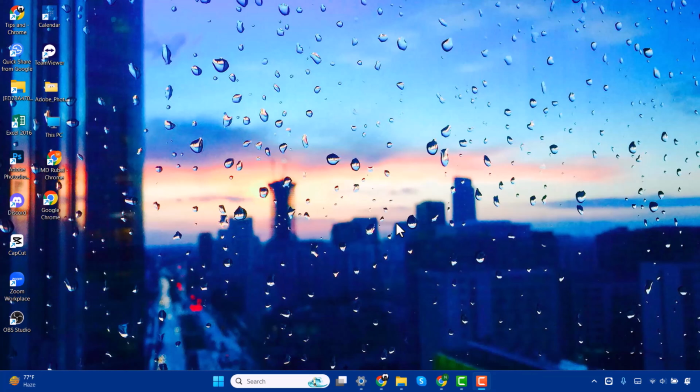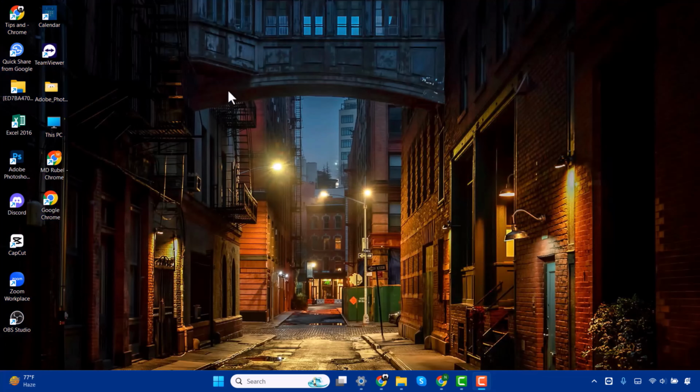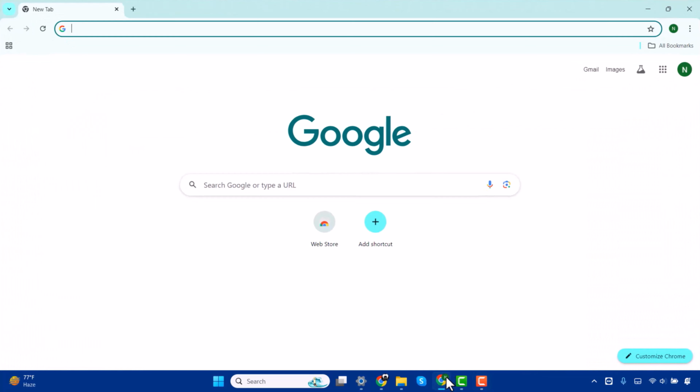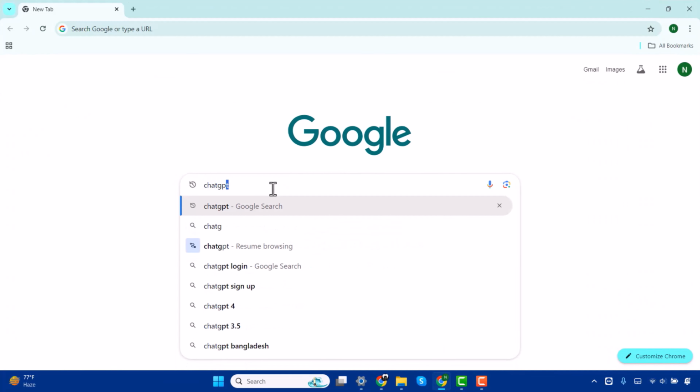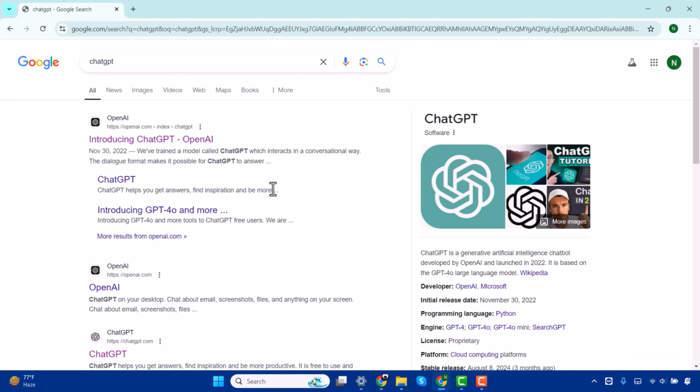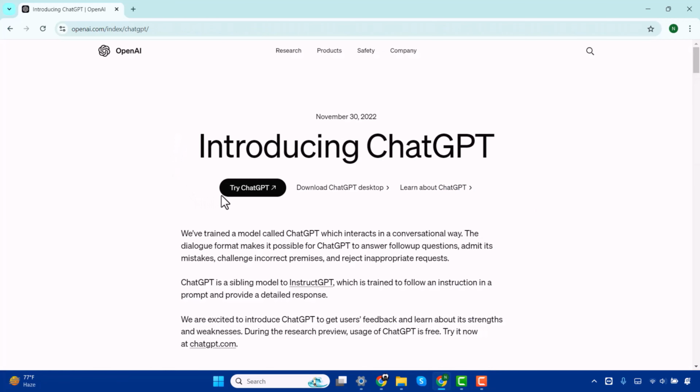So let's get started. For this, you have to open your browser and search for ChatGPT. Here you can see Introducing ChatGPT. Press on this. Now press on Try ChatGPT.